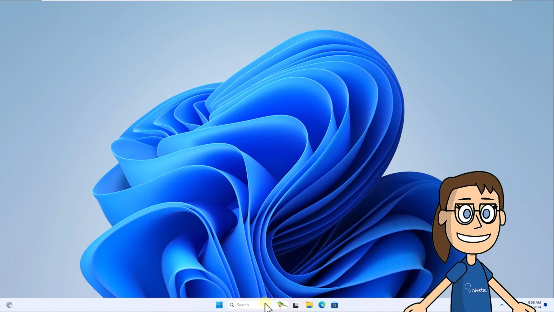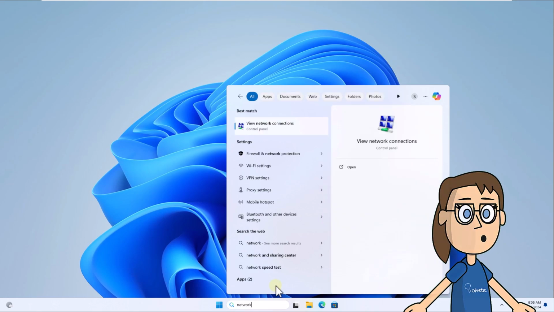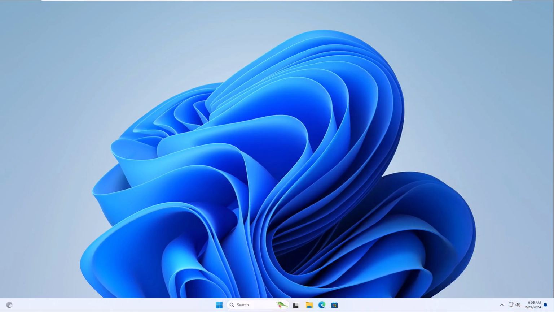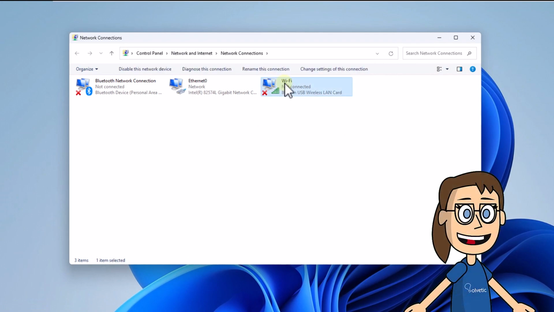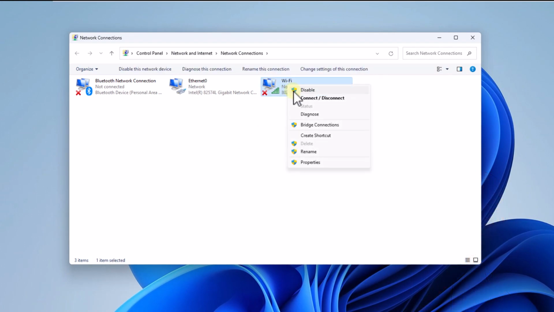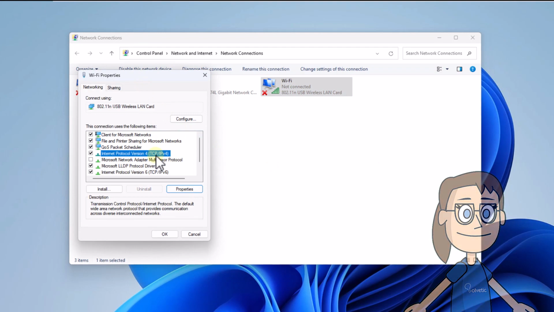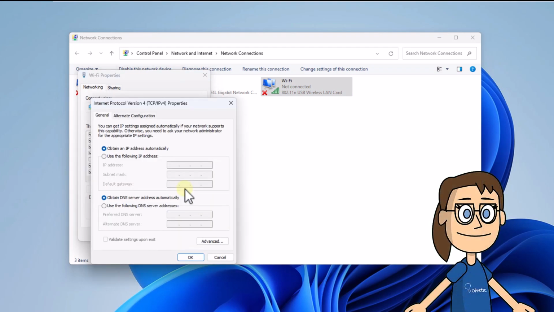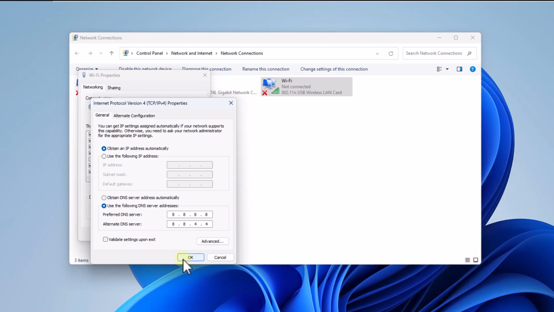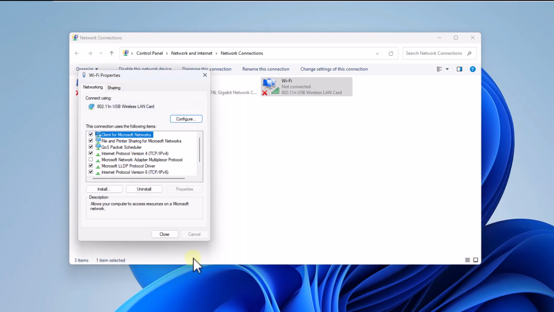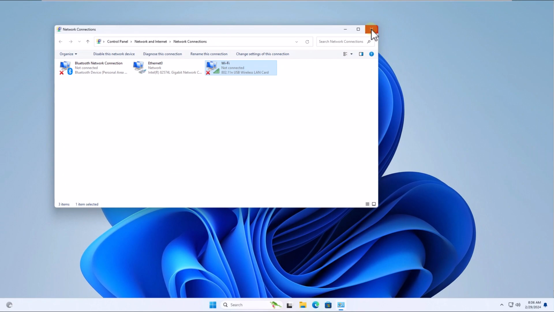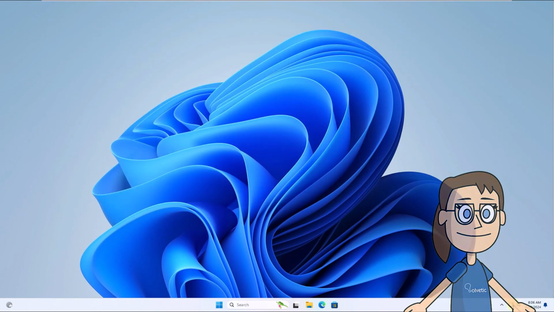To start, enter Network in the search box. Open View Network Connections. There, right-click on the Wi-Fi adapter and select Properties. After this, select Internet Protocol version 4 and click on Properties. Here, check the box Use the following DNS server addresses and you will enter a public address. You can apply the changes and close the windows. Check that Wi-Fi works without errors.